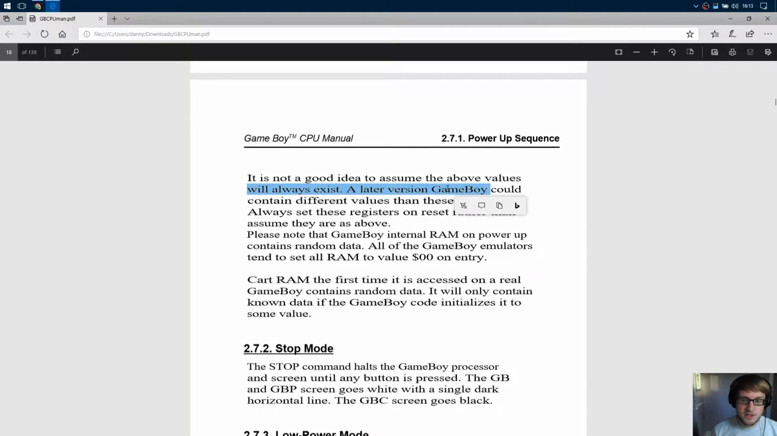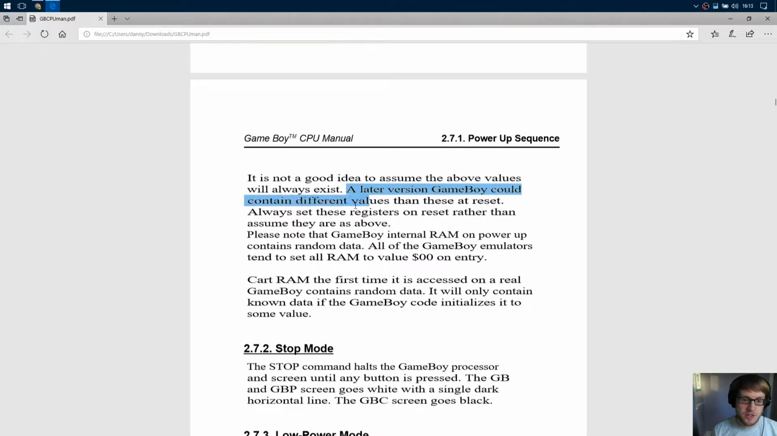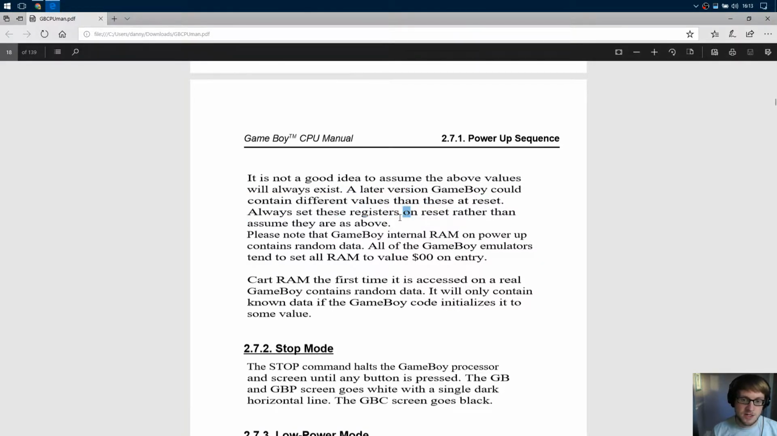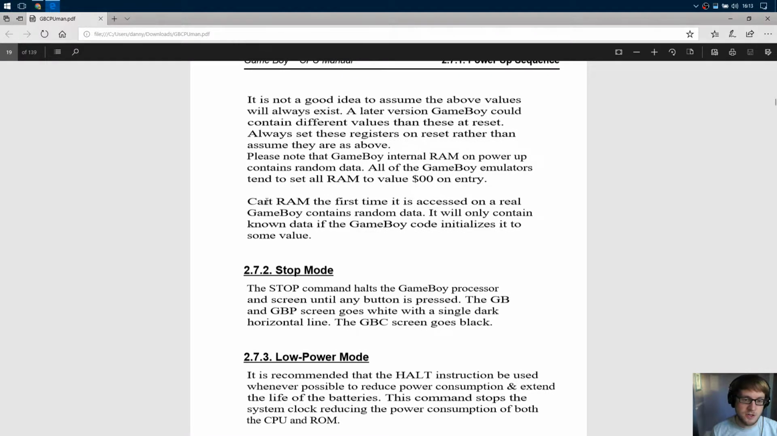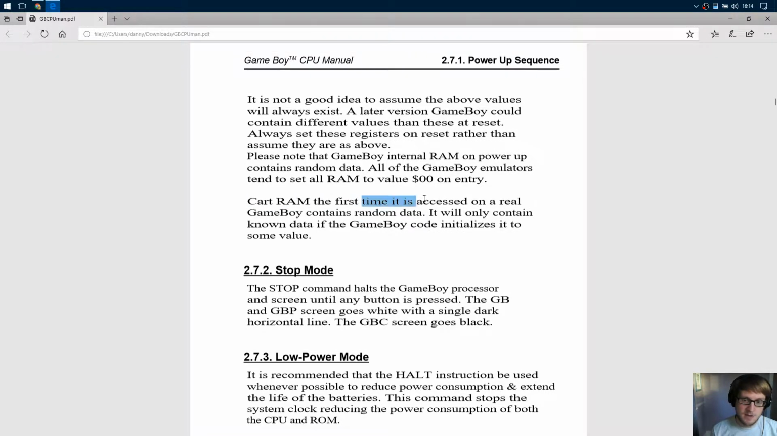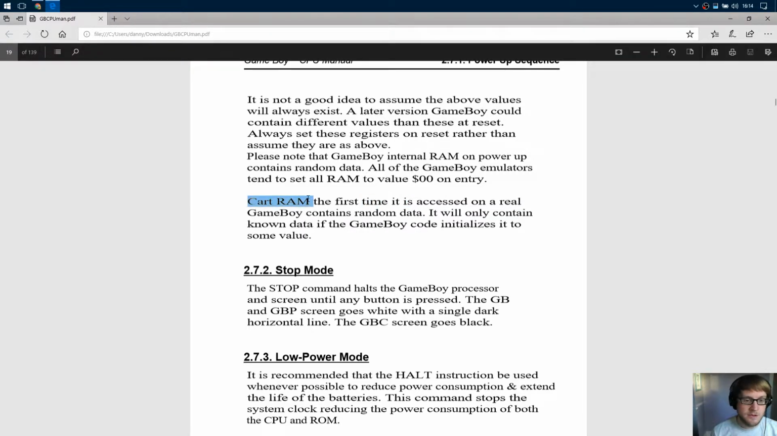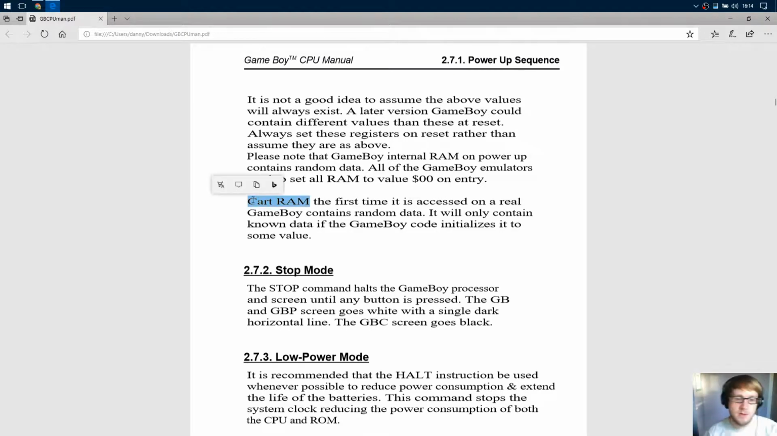It is not a good idea to assume the above values will always exist. A later version of Game Boy could contain different values than these at reset. Always set these registers on reset rather than assume they are as above. Please note the Game Boy internal RAM on power up contains random data. All of the Game Boy emulators tend to set all RAM values to 0 on entry. Cart RAM, the first time it is accessed on a real Game Boy, contains random data. Really? It will only contain known data if the Game Boy code initializes it to some value. Oh, cartridge RAM. Right.